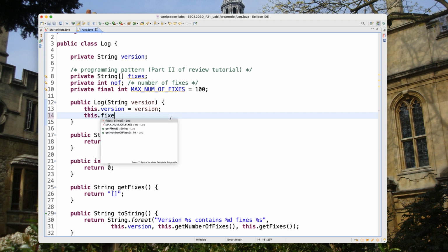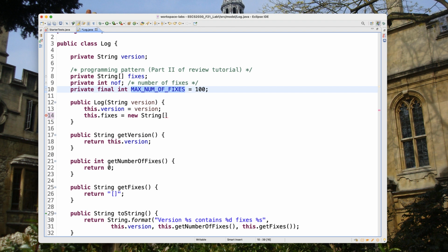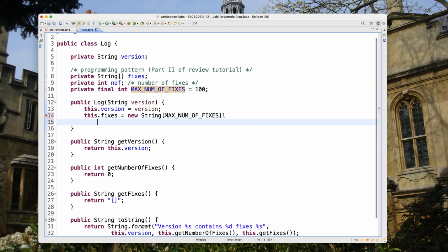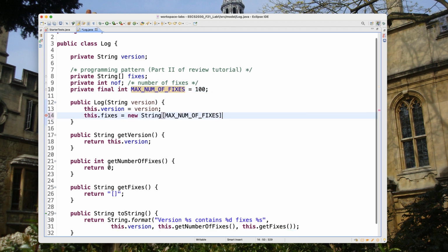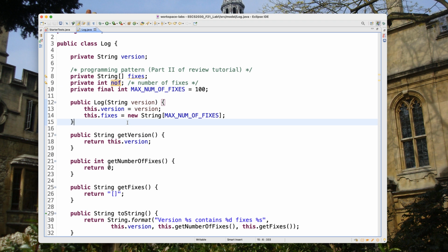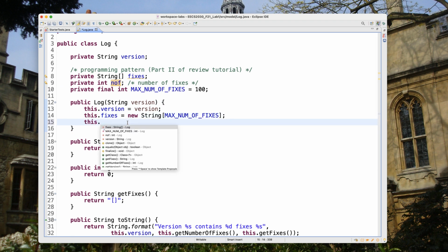Okay, and then I'm going to say the following. So this fixes the array, new string. What should be the size? This constant over here. Okay, and then for the counter, if I don't initialize it, it's simply going to remain 0, which is correct, but I like to explicitly initialize it. So this.nof is assigned to 0.